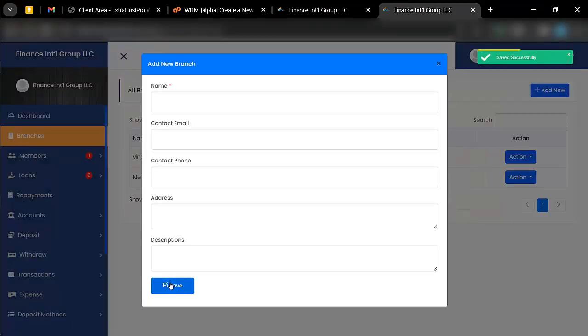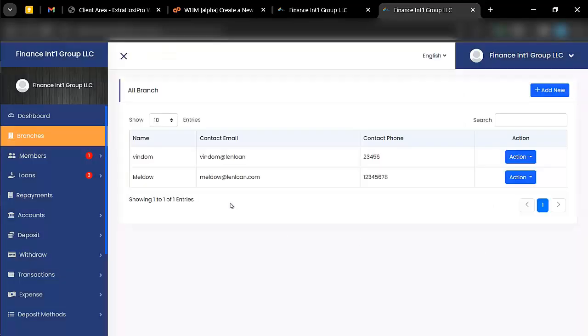So when the user is registering, they can choose to register either on the main branch or on any of the branches that you've actually added from the admin dashboard. So that is all for branches.